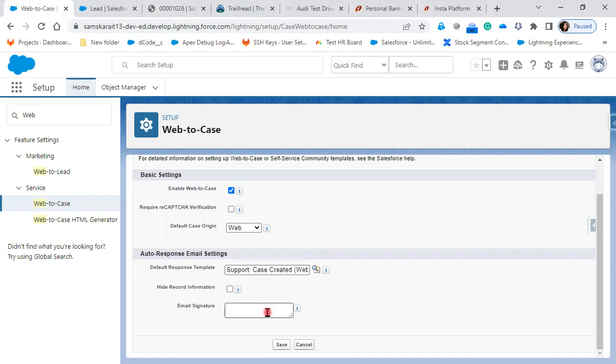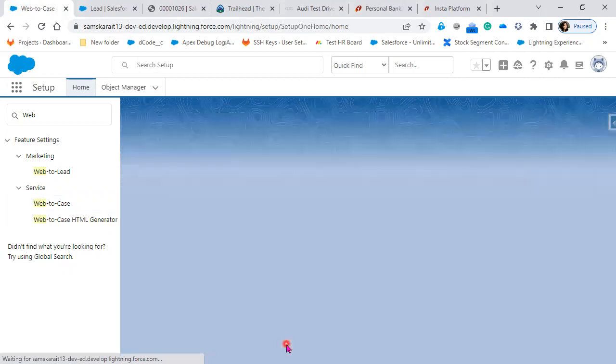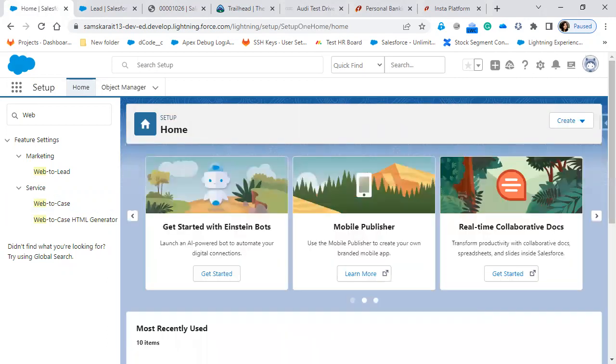Email signature. Do you want to have any email signature? Let's say that I wanted to have an email signature. Thank you, Swapna IT. Click on save. That is the basic setting.